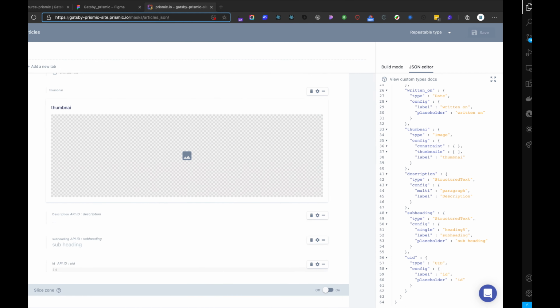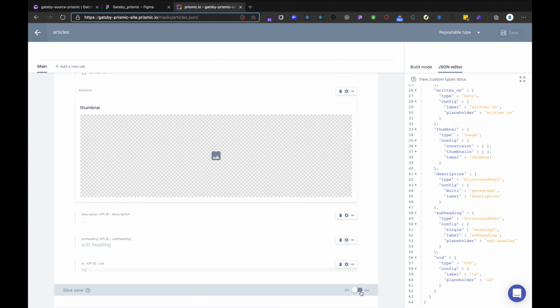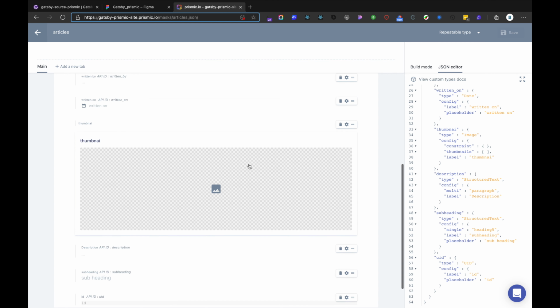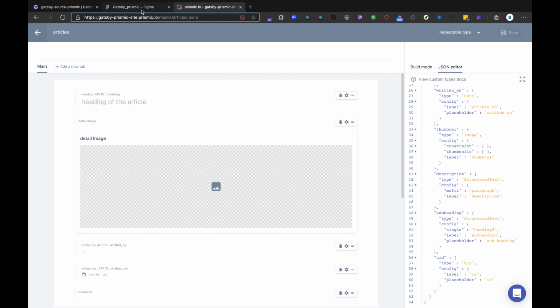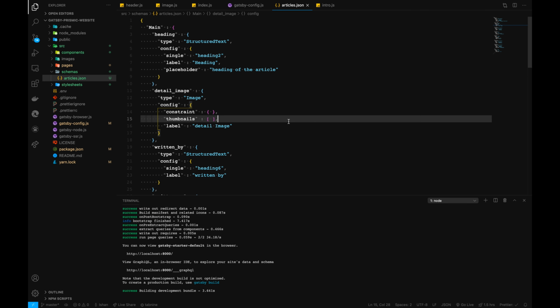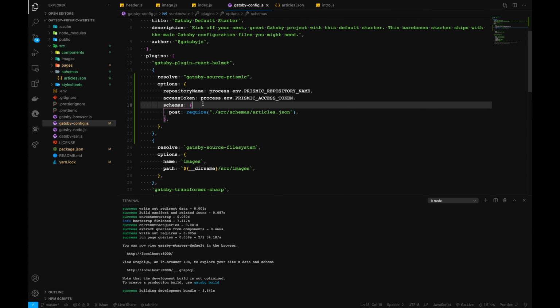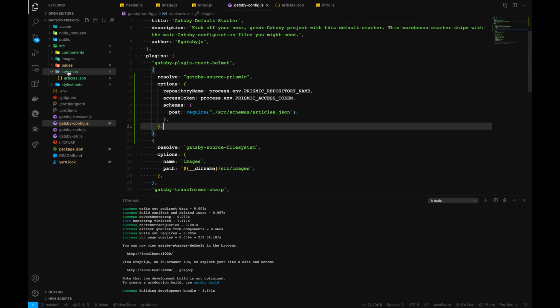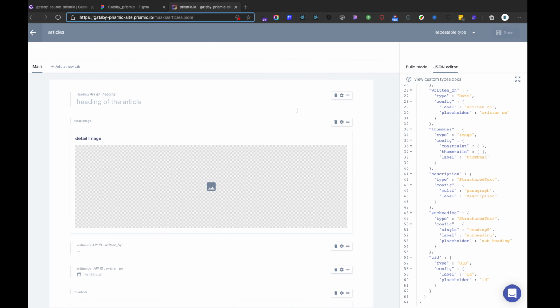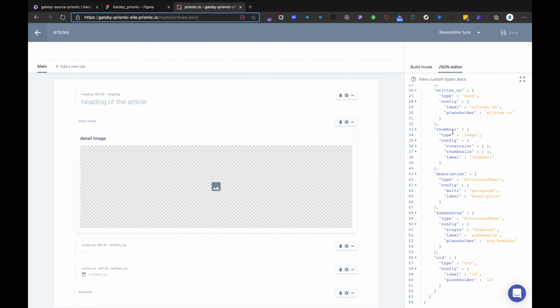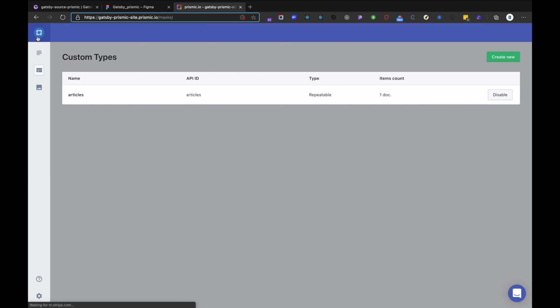Before, we forgot to toggle out the slice zone. For this tutorial, we won't be covering the slice zone. So it's working fine, and moreover, inside our Gatsby config file, I've added my articles.json, which points to this file generated from our JSON editor right here. So now everything looks fine.